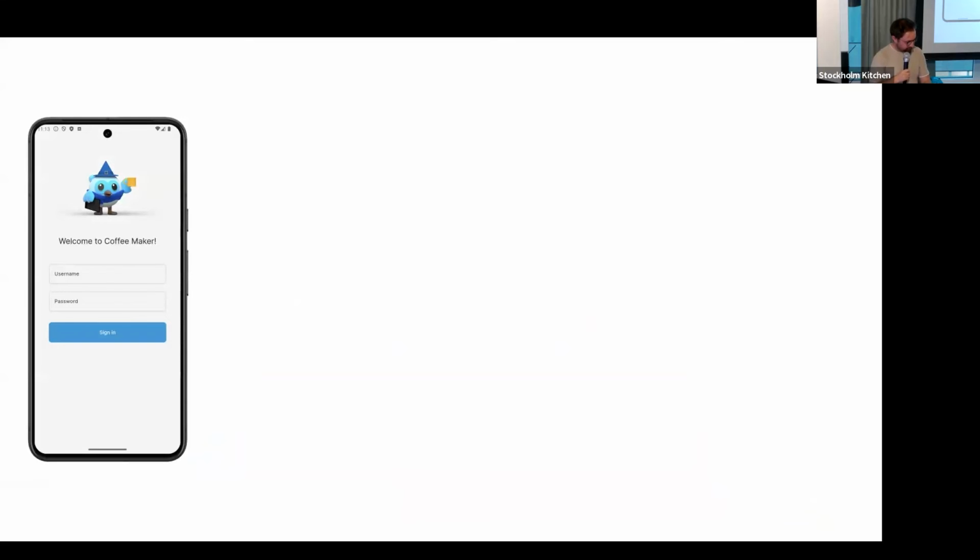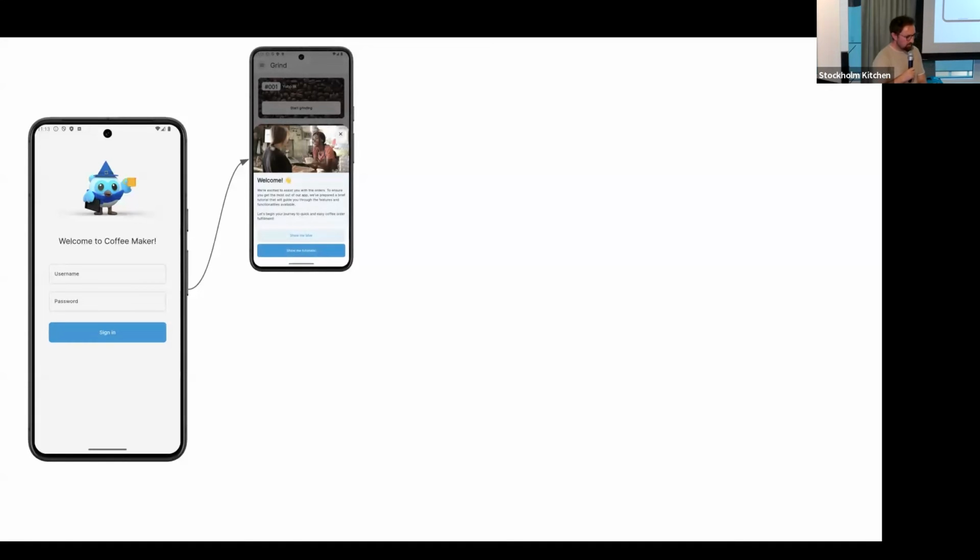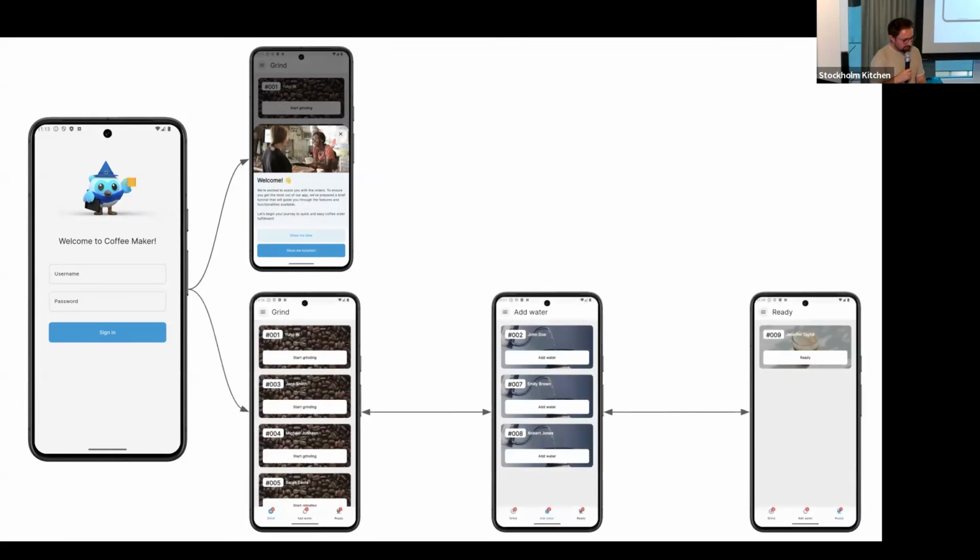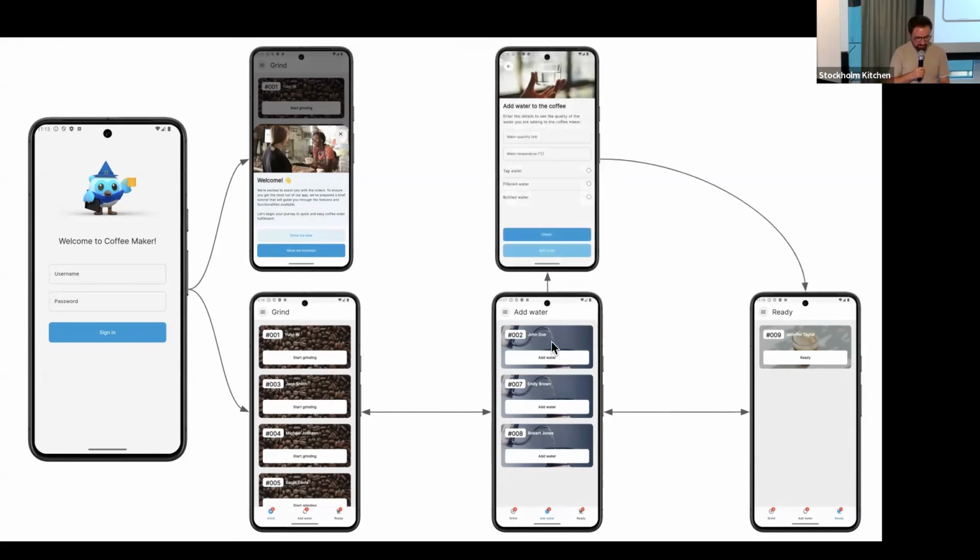Okay, a quick look at how the demo app is. So we have the login screen. And then when you log in, you have the welcome screen because this is the first time the user enters. And if the user presses show me later, it will be shown again later. But if the user says show me the tutorial, it will go to the tutorial page. And then in the main screen, we have this coffee maker steps: grinding, adding water, and ready. When you are in add water, you press this card and it takes you to this screen. And when this water stage is done, it goes to the ready.